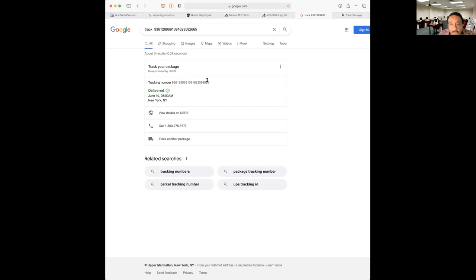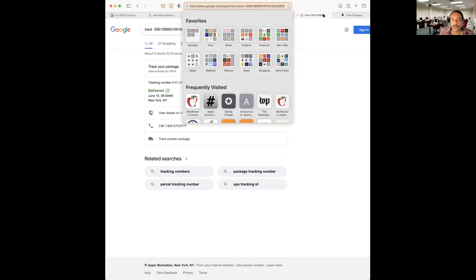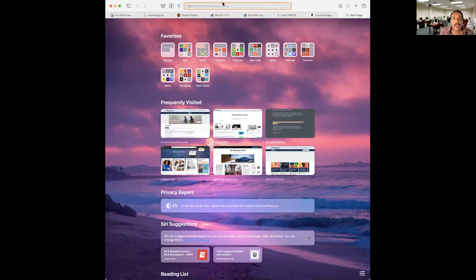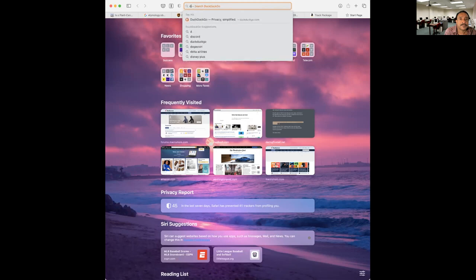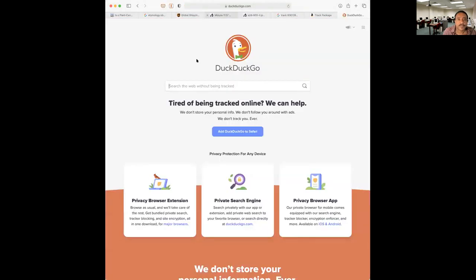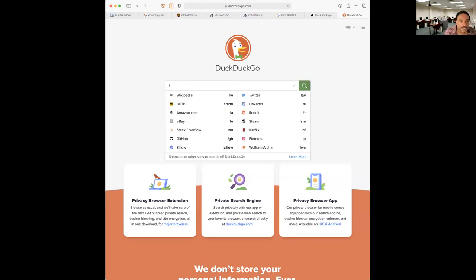Now here's something else. Here's a trick. If you're using DuckDuckGo, but you need something from Google, you don't have to go to google.com. There's a thing called a Bang, B-A-N-G. A Bang is a way for you to search in Google while you're in DuckDuckGo. For instance, I have DuckDuckGo built into here. If I put exclamation point G, that means I want to use Google.